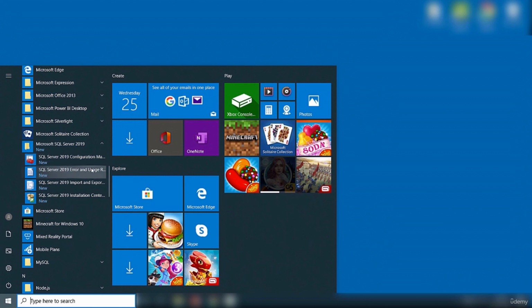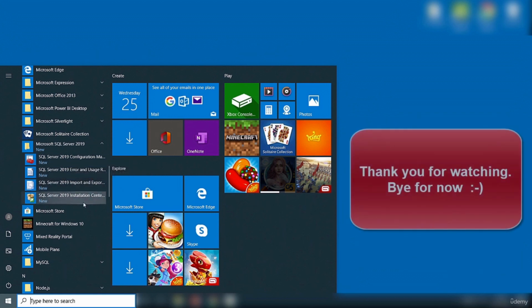We've got the SQL Server 2019 Configuration Manager, SQL Server 2019 Error Usage, SQL Server 2019 Import Export, SQL Server 2019 Installation Center. So these are very useful tools that will come in handy if you want to perform configuration or import stuff and also add additional features to your installation of SQL Server.